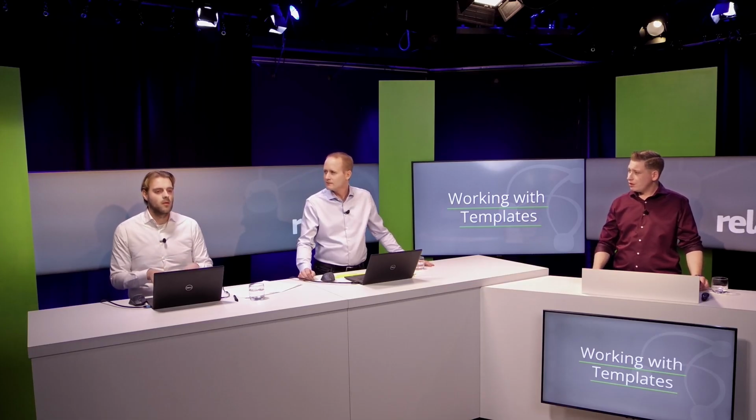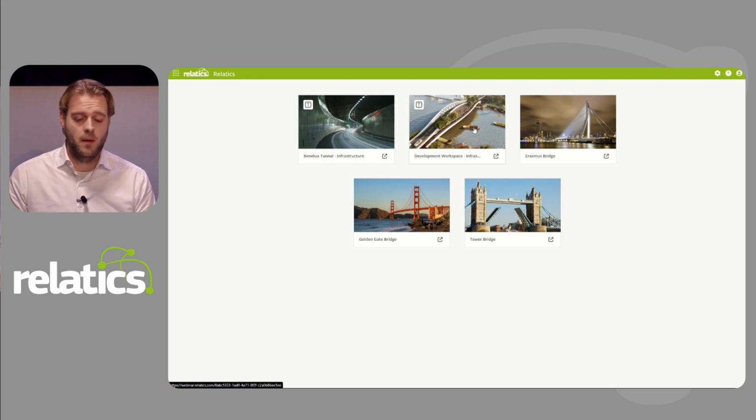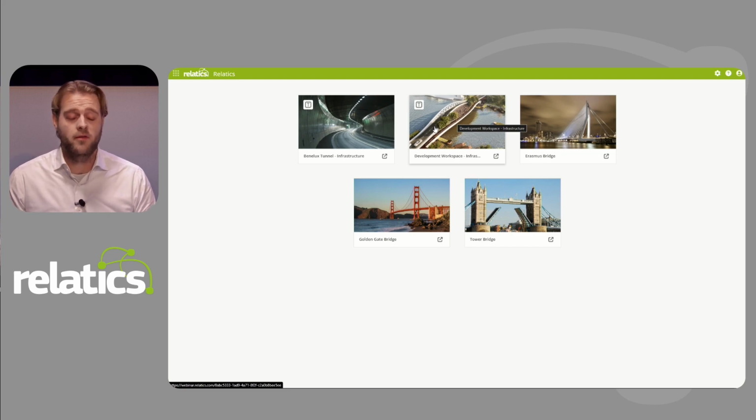There was a reason why I started at the level of environment administrator, because I'm going to switch between roles to show you how to work with templates and to explain the use cases. For this case, I started at the environment administration level, where I have my workspace administered as template. Now I want to switch to the role of power user of that development workspace. So I'll go into Relatics, and I am the power user of the development workspace.